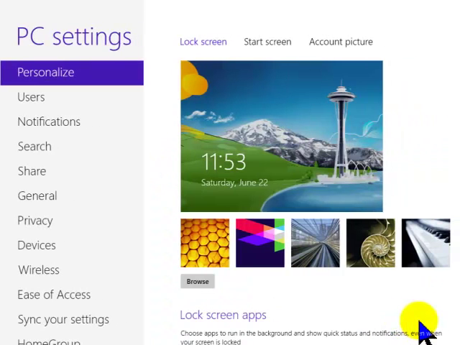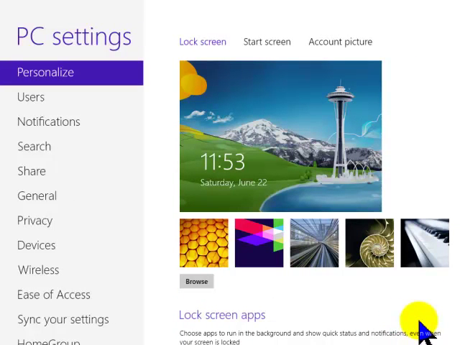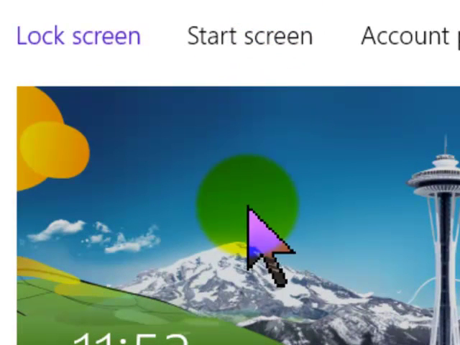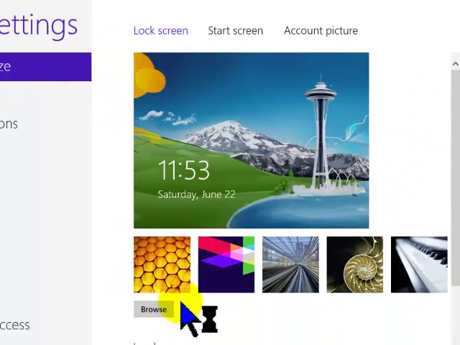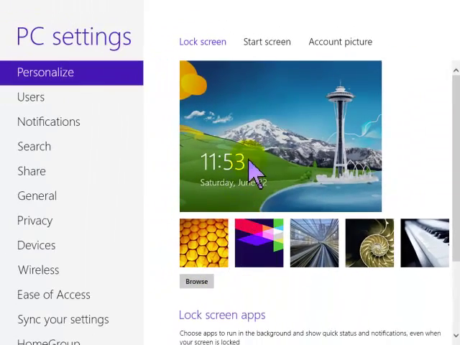It's a Metro app. As you can see in the left hand corner, we have personalize. We can personalize the lock screen. This is what you see first when you load Windows. This is the lock screen. You can change the picture if you want. Select one you like, and you can browse for one if you want.